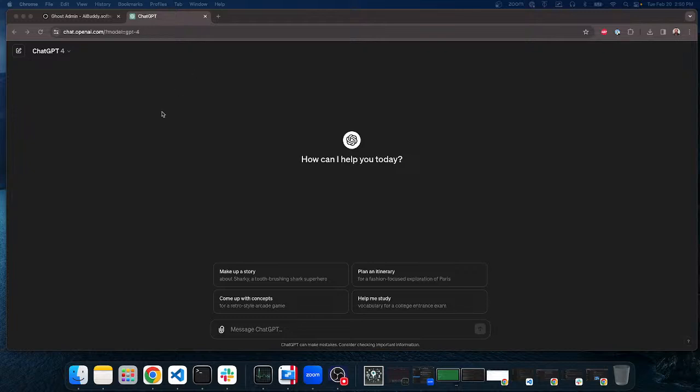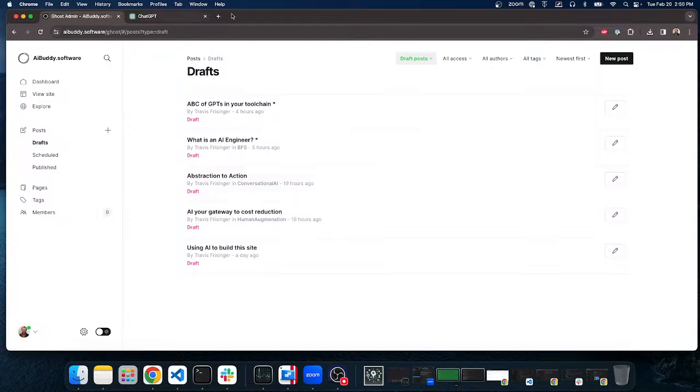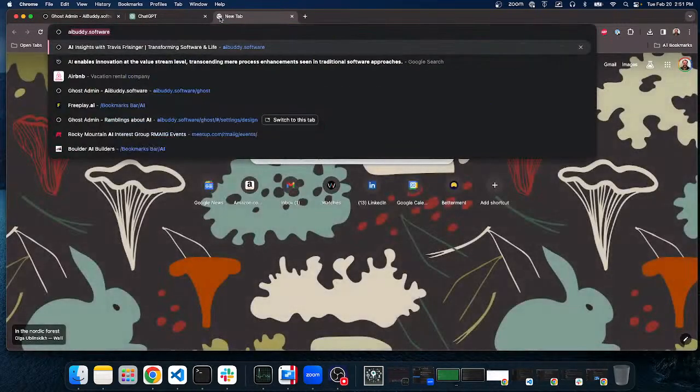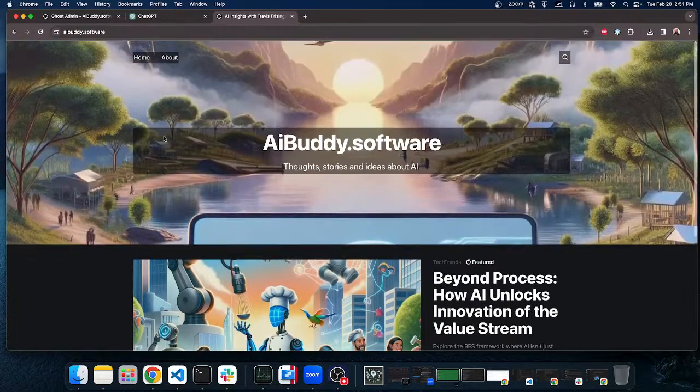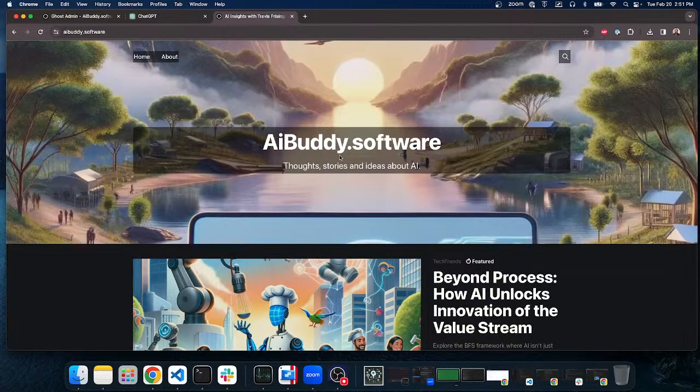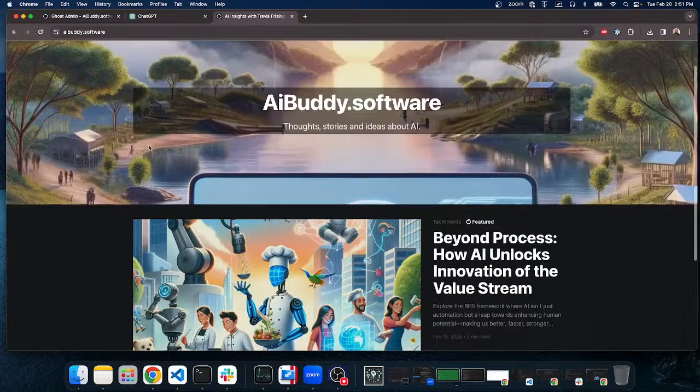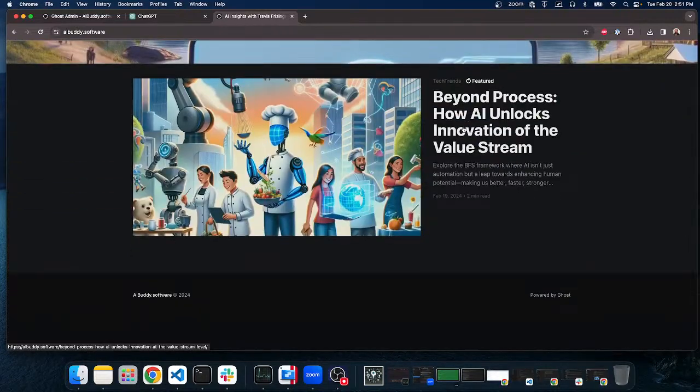So I've got a little blog I spun up called AIBuddy.software. Right here, you see a bunch of draft things. Let's go to the actual blog. Nothing fancy. Just spun up Ghost, put it down, did a little template editing to make it easy to read things. Put my first little blog up about how AI unlocks innovation of the value stream, and it's all AI assisted, all AI aided.